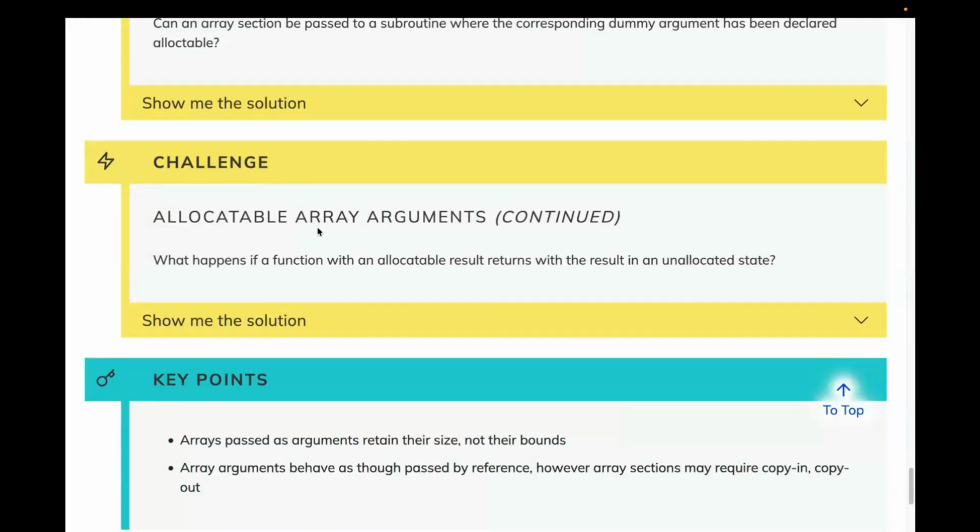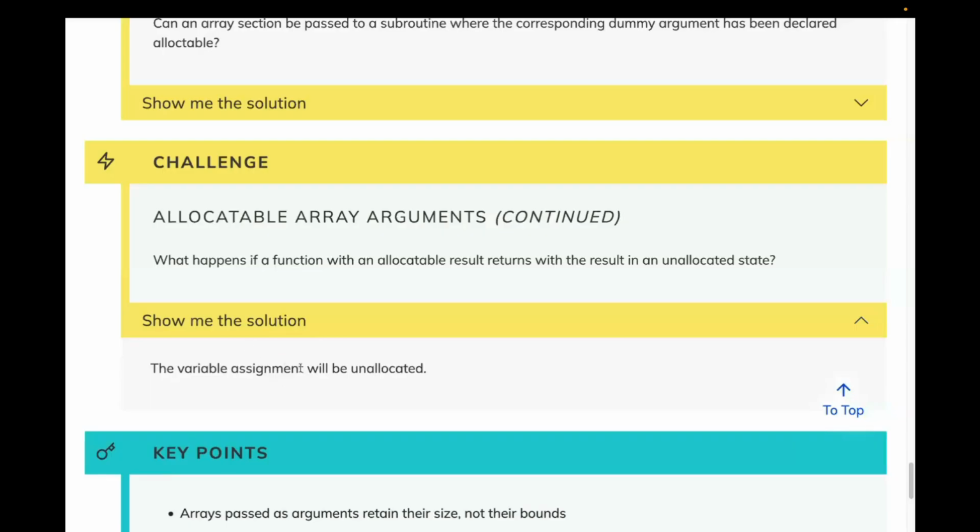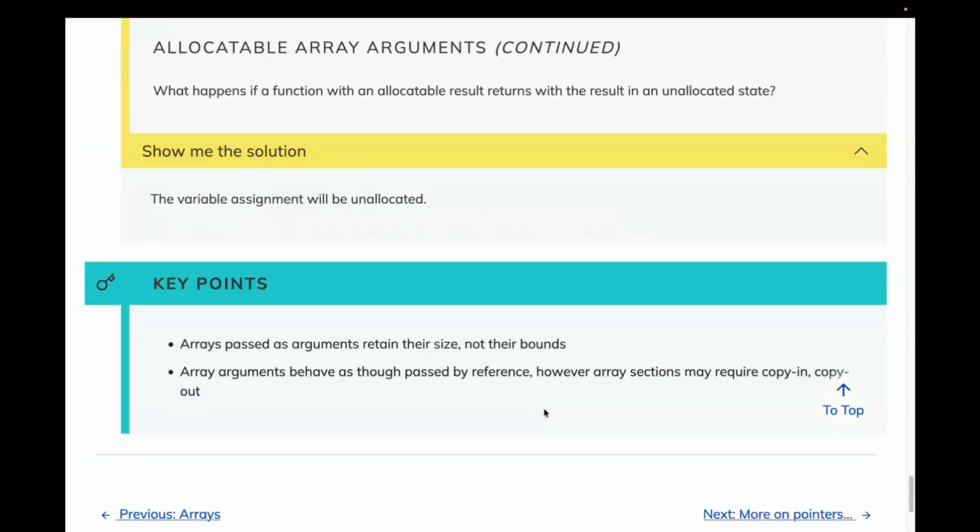Okay. One last question here. What happens if the function with an allocatable result returns with the result in an unallocated state? Very simply, I don't think I even need to bother showing this. The variable assignment itself is going to be unallocated. Really, you should try and not do this.